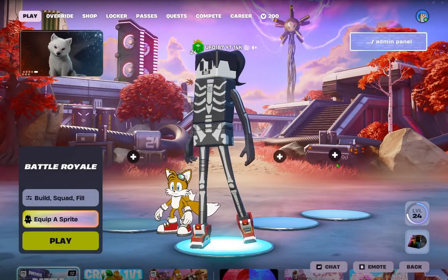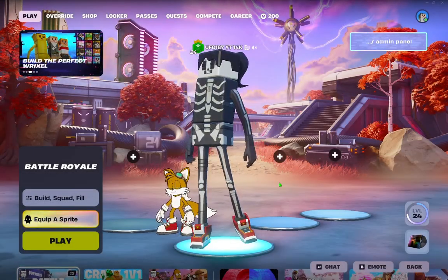I show you how to fix Fortnite out of video memory error crashing Epic Games.